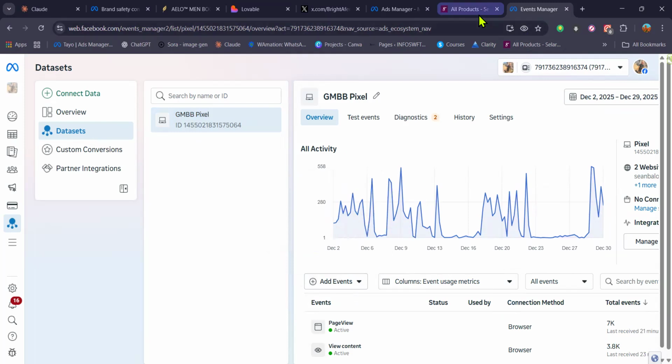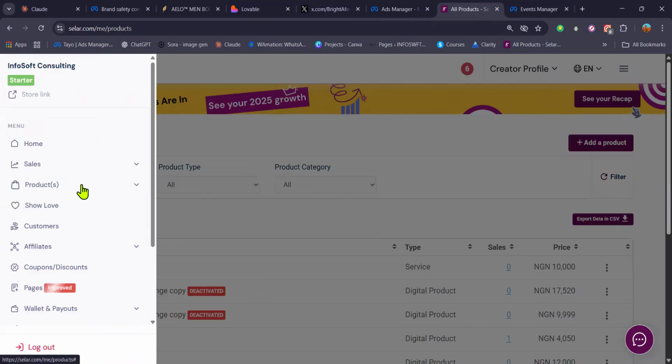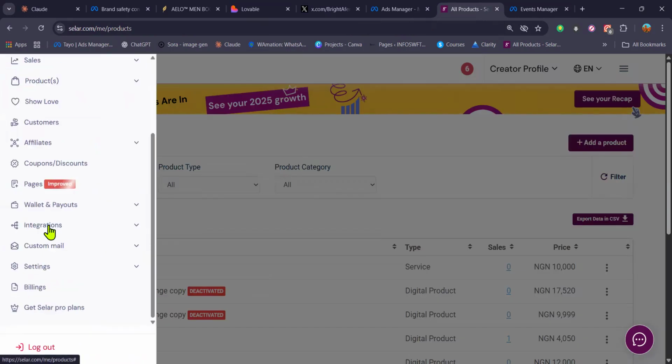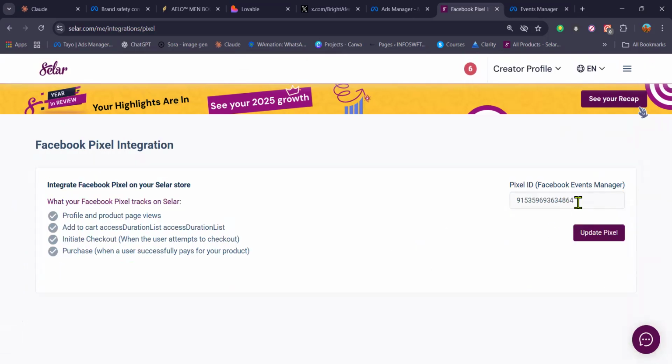The next thing you want to do is to go back to Seller and then come to this place. You can see this hamburger sign by the right hand side. If you tap on it, you scroll down to integrations. So when you tap on integrations, you see Facebook pixel. So you tap on Facebook pixel, and once it loads, all you need to do is to come to this place and paste your pixel here. So once you do that, you just click on update your pixel.